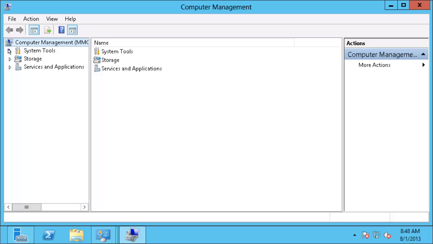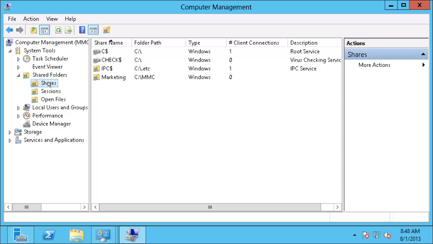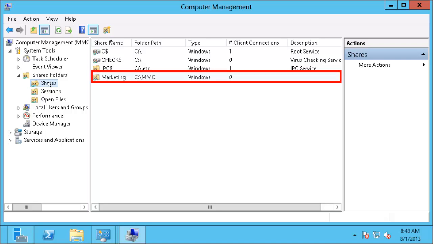Expand the System Tools node. Expand the Shared Folders node. Click on Shares. Notice that the share that was created in Unisphere called Marketing can be seen here.